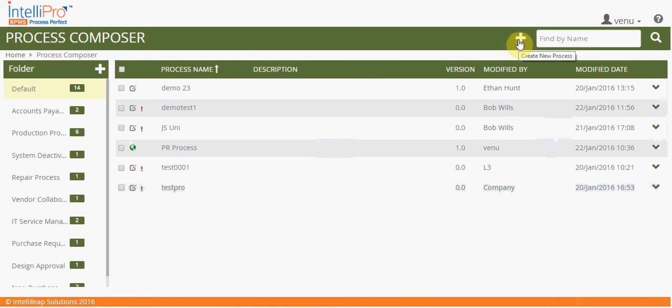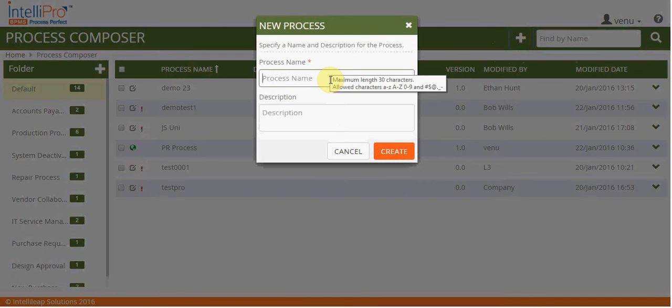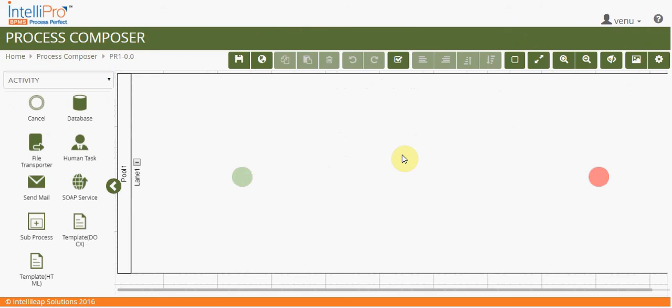So let's click on the plus sign here. I'm going to name the process. I'm going to create the process now. And what you see right now is the design area. And what you see on the left-hand side are the activities or the components which you can easily drag and drop to the design palette.